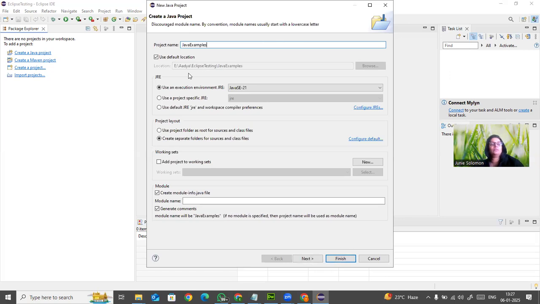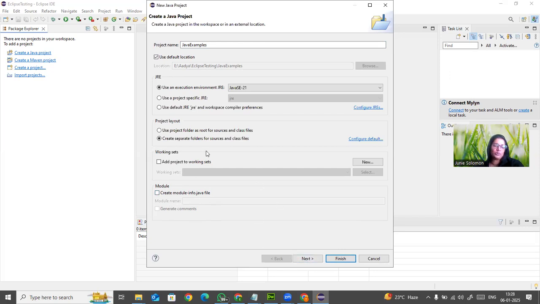I just give the name over here, and you don't have to create anything. The module-info.java file, you can turn it off right now. You don't have to use these things when you're studying. Better not to check all of them. When you're working on a real project, you can do that. Just keep the default location checked, give the name, and click on next.